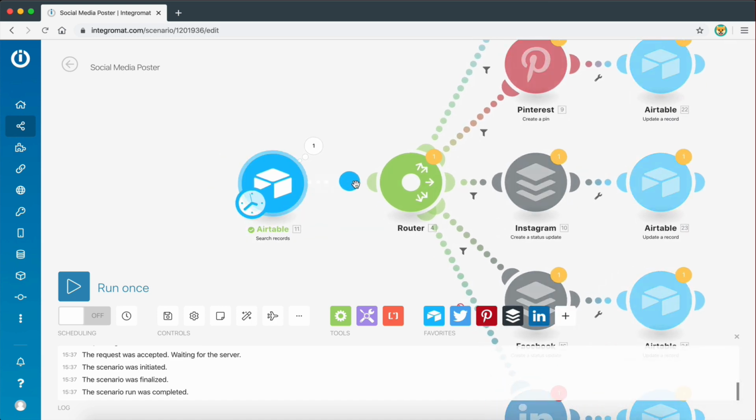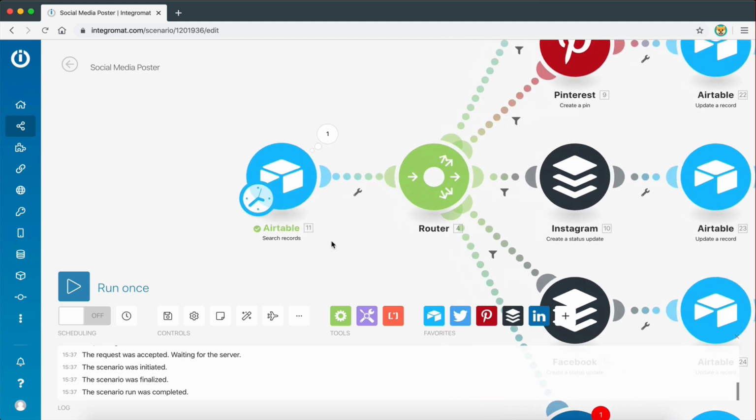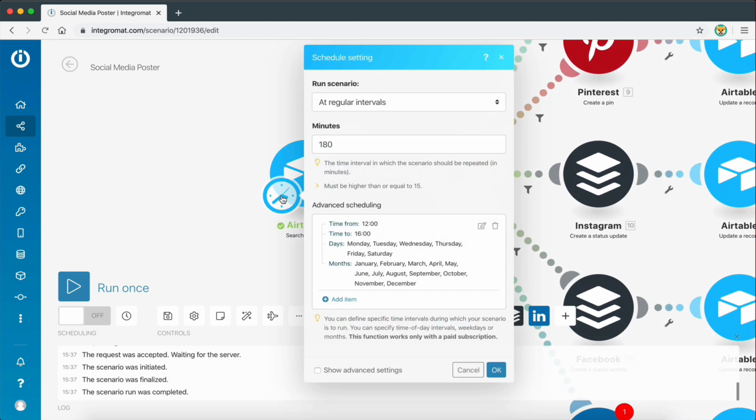Then let's attach this back to the scenario. Now, the second thing that you need to understand, and this is also a little bit complicated, is the trigger time. Let me set this to 120.